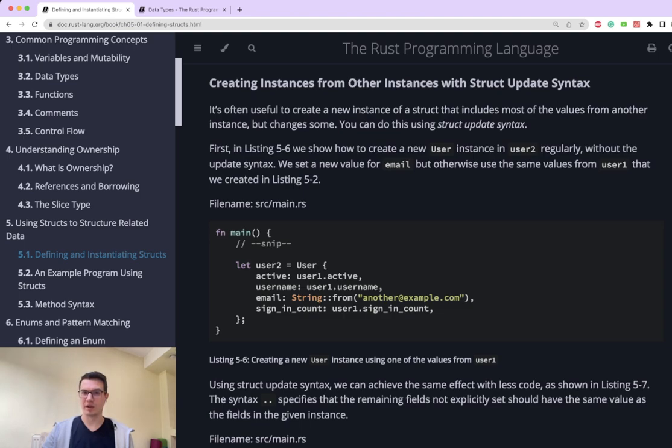Create instances from other instances with struct update syntax. It's often useful to create a new instance of a struct that includes most of the values from another instance, but changes some. You can do this using struct update syntax. First, in listing 5.6, we show how to create a new user instance in user2 without the update syntax. We set a new value for email, but otherwise use the same values from user1 that we created in listing 5.2.